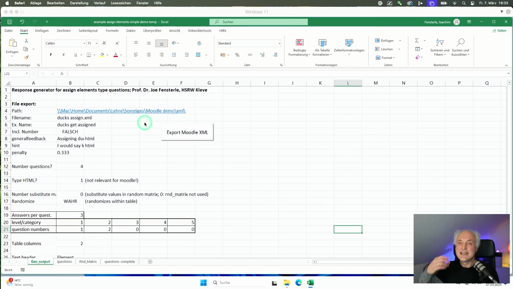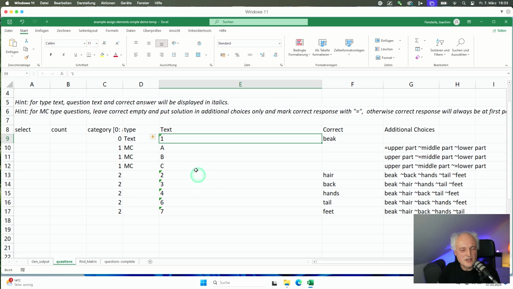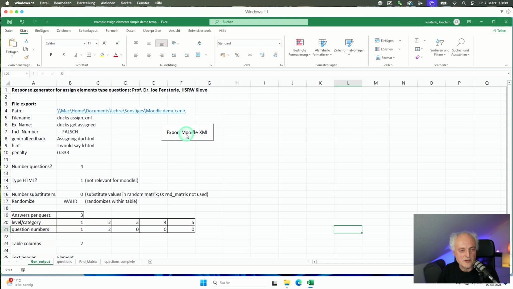So this is an Excel sheet generating these assign elements stuff. You see here in the question, so you don't need to go into the details. This is explained, of course, more thoroughly for this assign in this video here. This is just to show you briefly what's happening. So I'm putting here the text that 1 is the beak, 2 is, for example, the hair, and so on. Additional choices, I put all here. And then I can generate the output just by clicking Export Moodle XML. And I have then generated 4 questions.